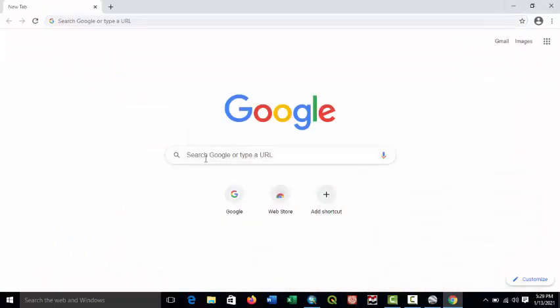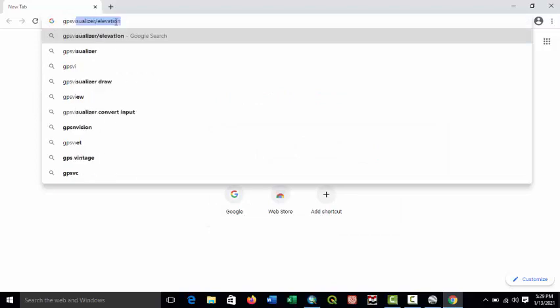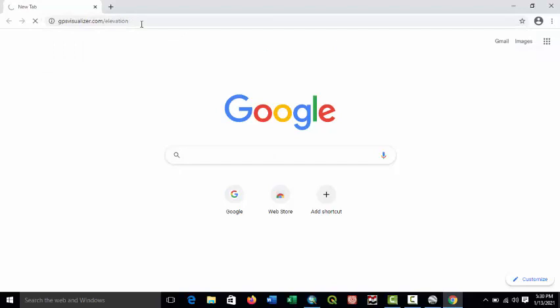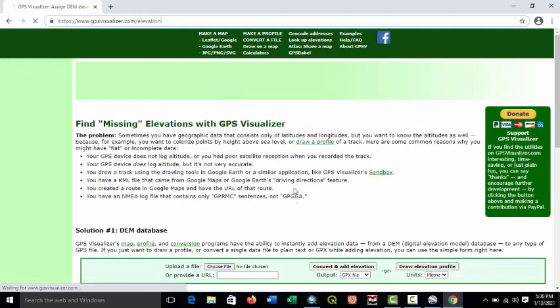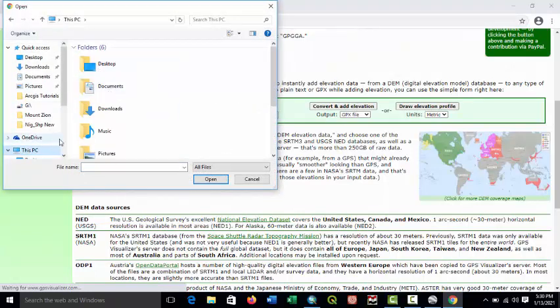So you go to your browser and just type GPS visualizer.com/elevation. You can see it here, GPSVisualizer.com/elevation. Once it opens like this, just go to upload file to bring in that KML. Just go to choose file, go to where your KML is.